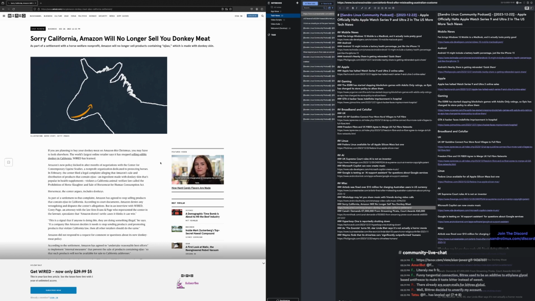Apparently, Amazon will no longer sell donkey meat in the state of California. So if you're planning to buy donkey meat this Christmas, you can no longer do it on Amazon in California because of negotiations which took place between Amazon and the Center for Contemporary Equine Studies. So apparently, to protect horses, they have decided to stop selling this donkey meat.